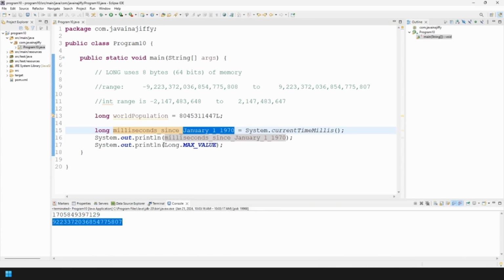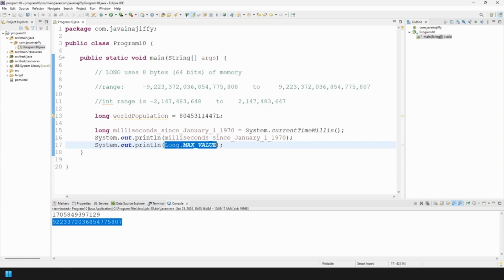There's actually a built-in capability in Java where you can type in Long.MAX_VALUE. You can do Integer.MAX_VALUE as well to get the max value for integer. But you can see it's the 9 quintillion as I've shown up here.